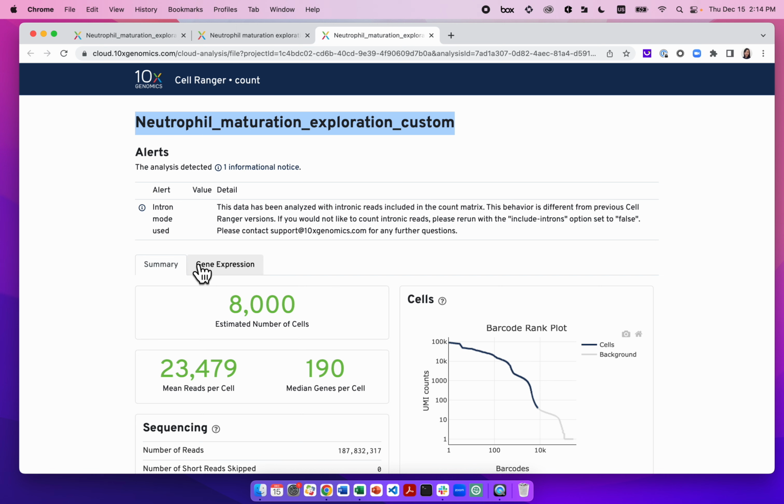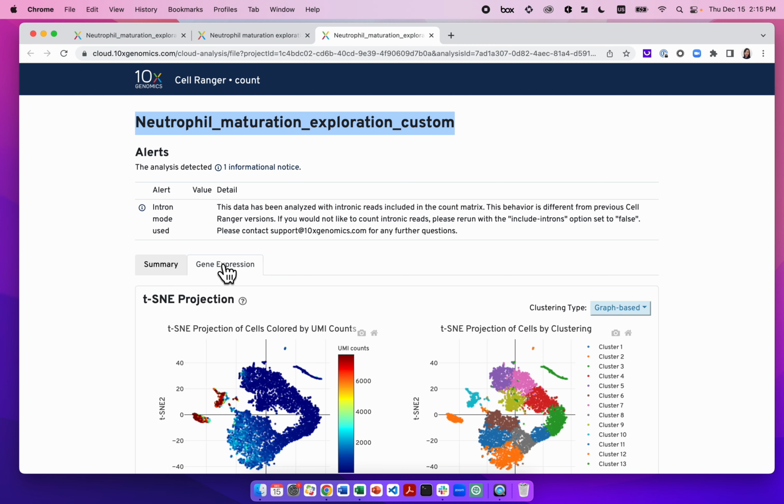Each web summary could have multiple tabs, depending on what library types we have included in the analysis. Here, we only have a gene expression library, so we have two tabs, Summary and Gene Expression. The Summary tab includes metrics that describe sequencing quality and various characteristics of the detected cells. The Gene Expression tab displays information about the secondary analysis results, which can help us to determine the sample performance. So let's get started by looking at the metrics in the Summary tab.